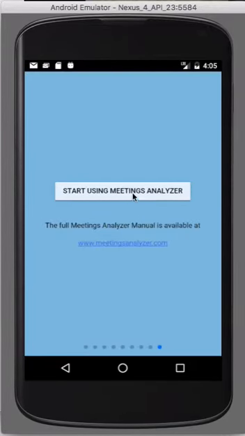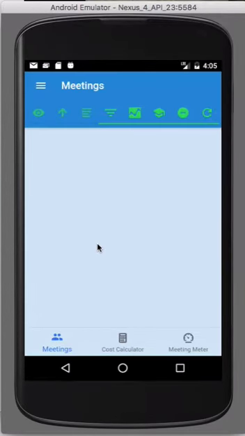The Meeting Analyzer always begins at the Meetings page. Initially, there are no meetings in a database and this page is blank. Some important items to note on the Meetings page.